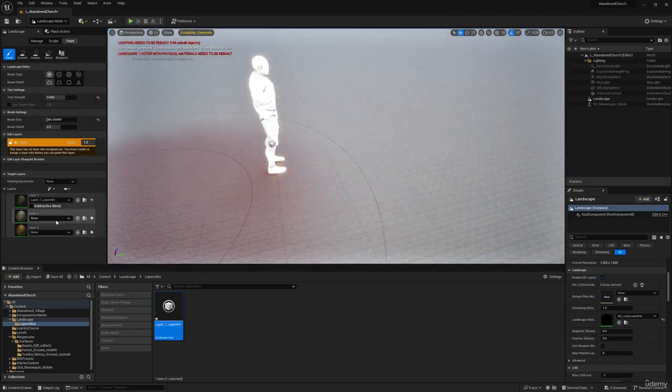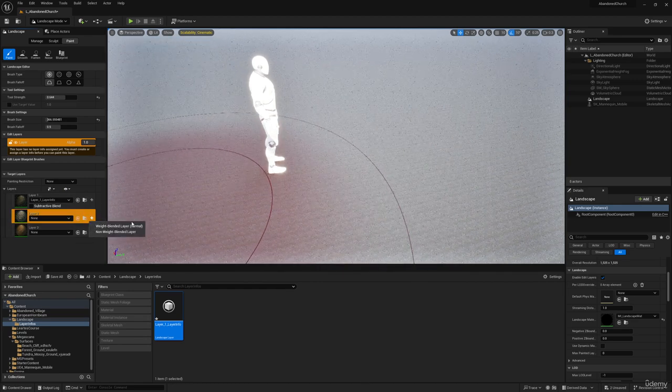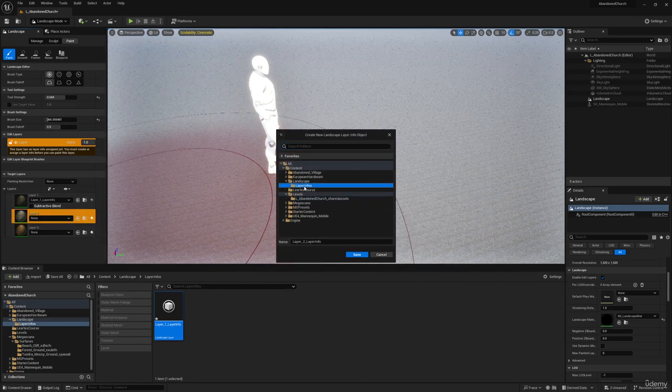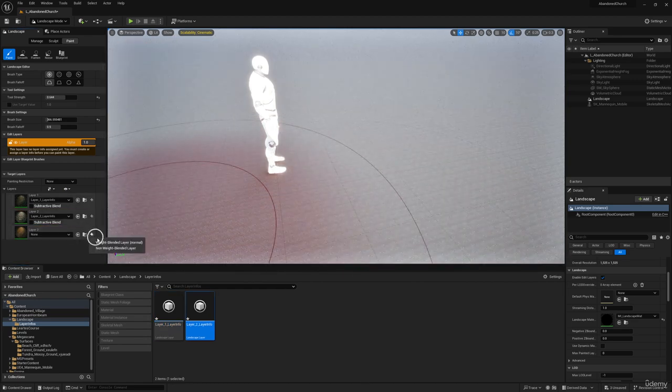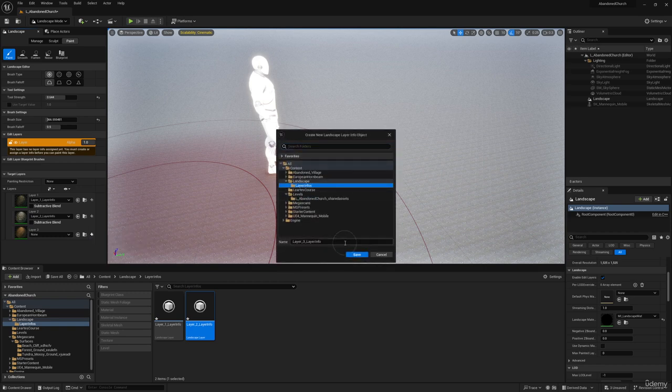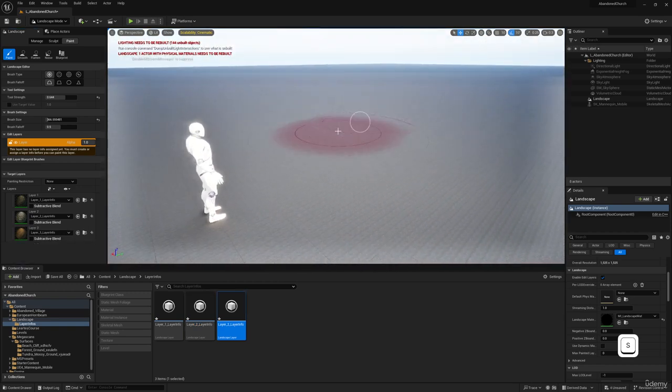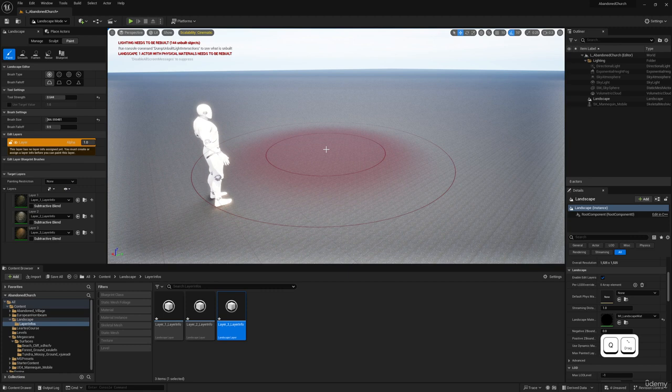But right now we cannot paint the layer 2 yet because we haven't created layer info. So let's create that for all 3 of them. So let's save, and here as well. Now we have created all of the layers.